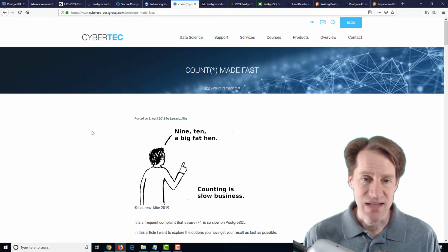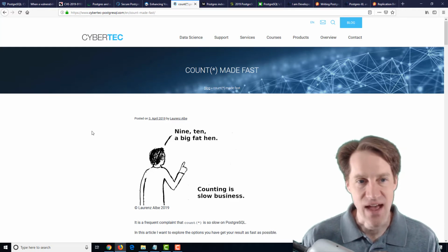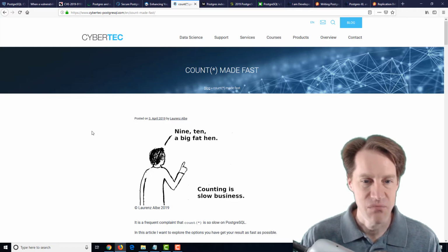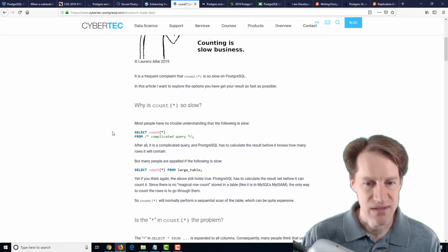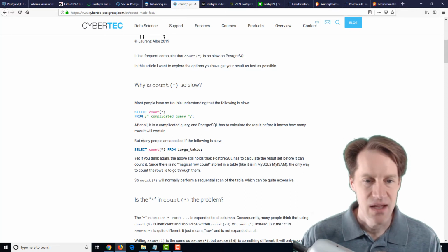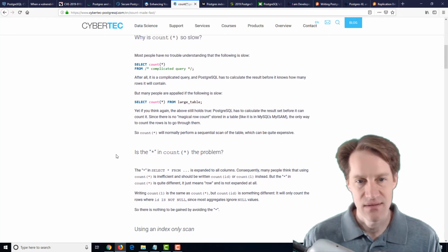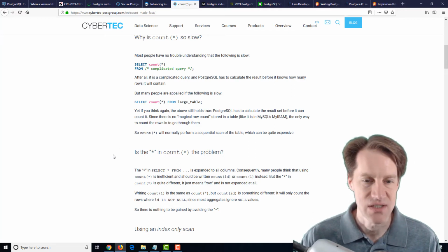The next blog post is actually not security related, and it's Count Star or Count Asterisk Made Fast. And this is from cybertec-postgresql.com. And they're talking about why is count so slow? Because some other database systems keep a count of the total rows in a table. And when you count from a whole table in PostgreSQL, it's relatively slow. And the primary reason is MVCC. It has to go in and count every row to determine which rows are visible to give you an accurate count of how much is in the table.